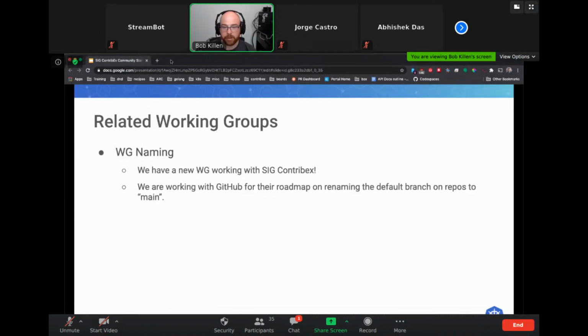Other big thing that I'm sure a lot of people saw is we are now working with another working group, the naming working group. This is mostly about changing some of the language that we use throughout the project, with the long-term goal of renaming the master branch to main. That one will take some time, and we'll be working with GitHub and a few other groups on that, and there'll be plenty of notifications sent to KDev for that.